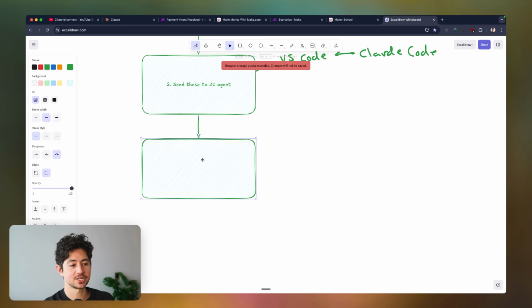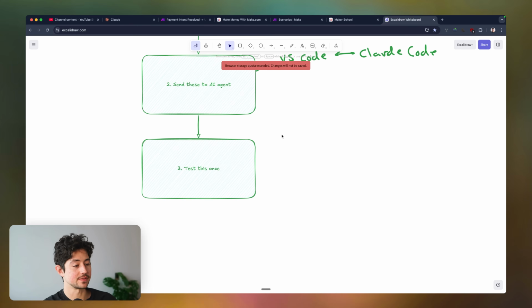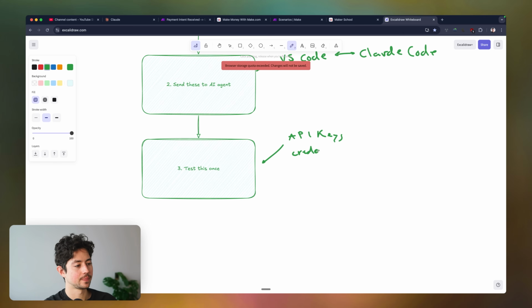Next up, what you have to do is actually test this, okay? So test this once. Now, when you test this once, it's going to ask you for a bunch of things. If you've never done this sort of thing before, it's going to say, hey, I need a bunch of API keys. I need a bunch of credentials, right? I need some stuff stored in a .env, right? What the heck does any of that mean? Well, guess what? You don't actually have to know.